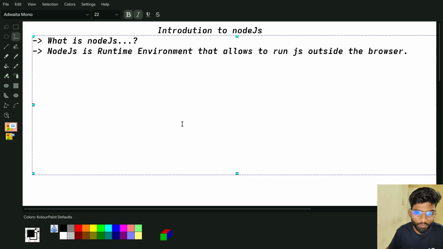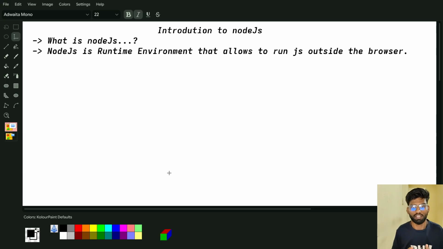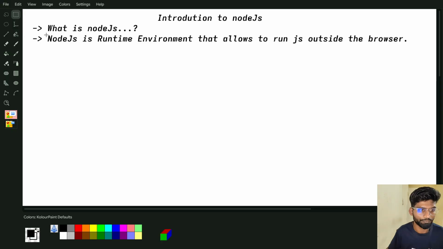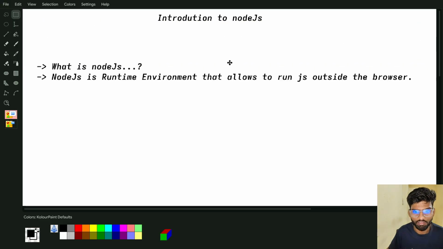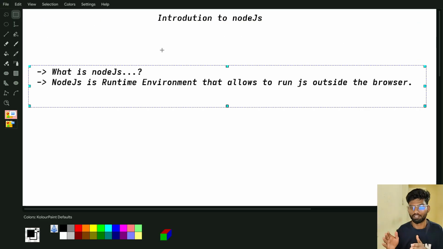Then what is a runtime environment? Suppose if I want to attend my college classes, then there should be a class. In that class, features like a desk, blackboard, and digital board are available. For learning something, we need some environment, yes or no? We are going to college or school to learn something. There is a specific classroom to learn.